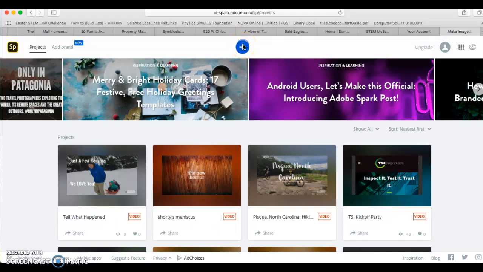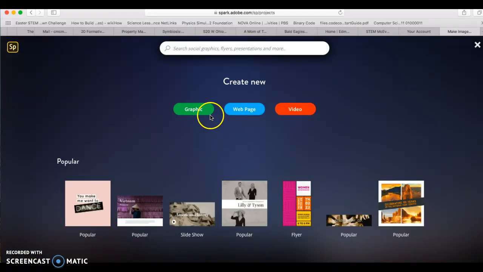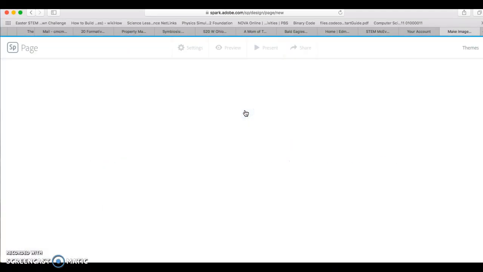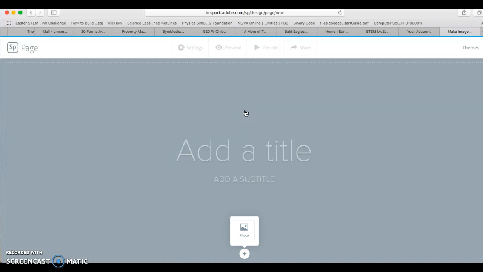The first thing you need to do is click the plus sign. And you're going to say web page because that's what you're creating. And we're learning this skill because you're going to be creating a web page within groups about a biome that you are assigned to later. But today you just get to play, explore, and create a page about something that inspires you.